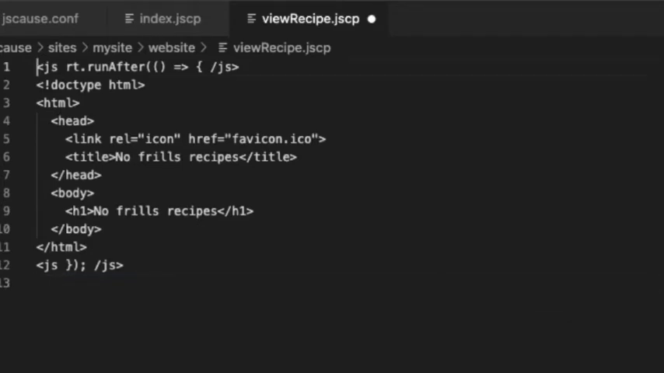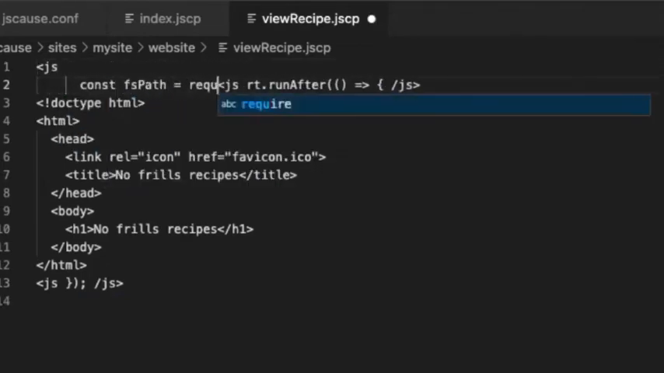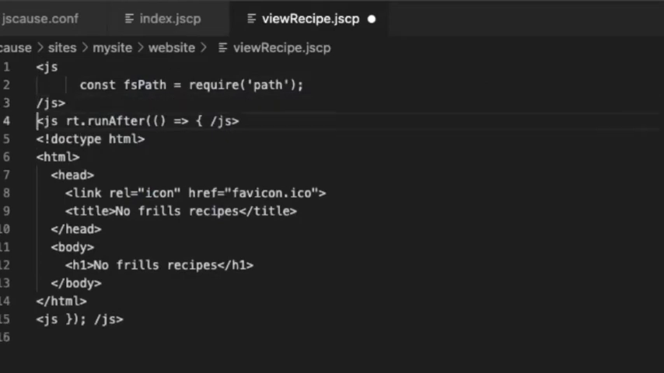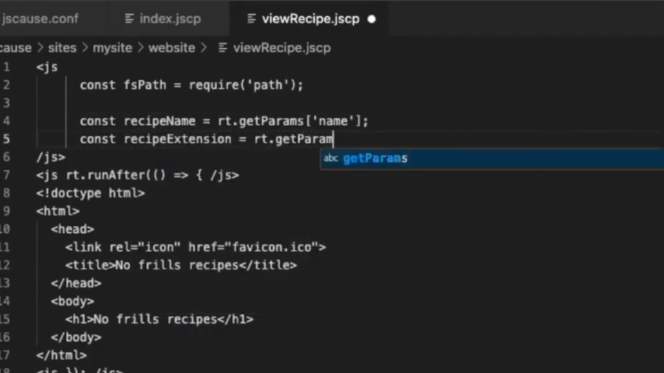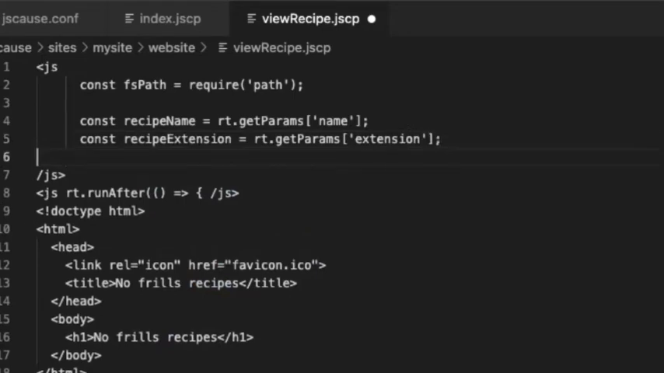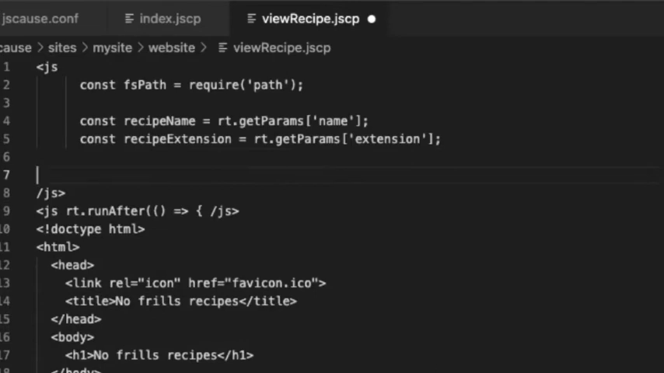Okay, so let's set up our code. We're going to need the path module from Node.js. And now we're going to assign two parameters, recipe name and recipe extension, with the values of the parameters name and extension respectively. So name has the name of the file we use for both the recipe image and the actual recipe data stored in text. Extension is the extension of the image, so it can be something like PNG, JPG, GIF, etc. So it's easy to rebuild the names of both files.